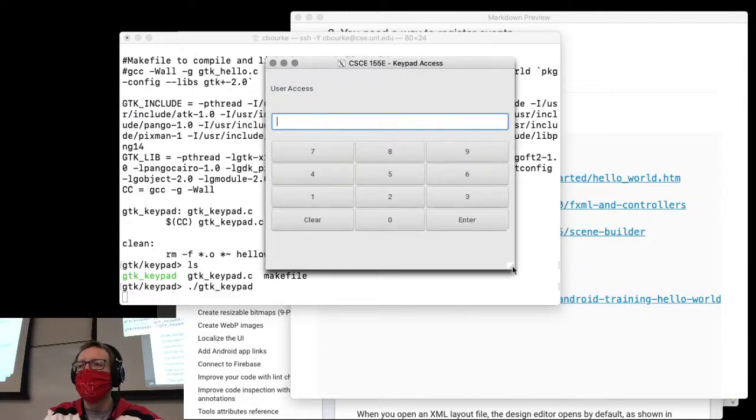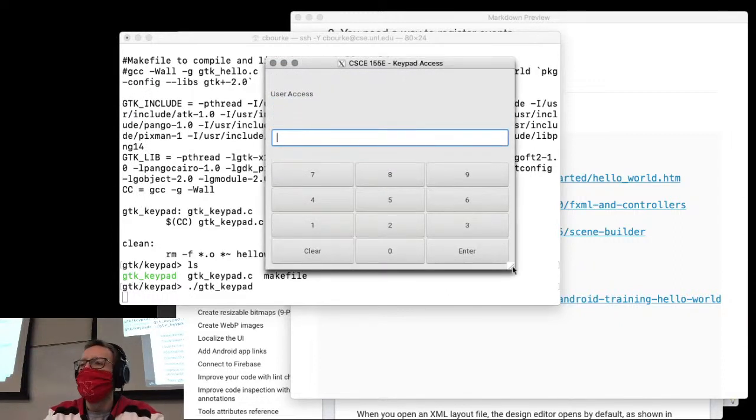Right? It's a keypad. And user access. So, I don't know, 2020. Enter. Access denied. Okay. 2016. Access denied. Right? Oh, I made a mistake. It's a four digit code. I know that it's a 4-digit. I'll clear that out. Right?